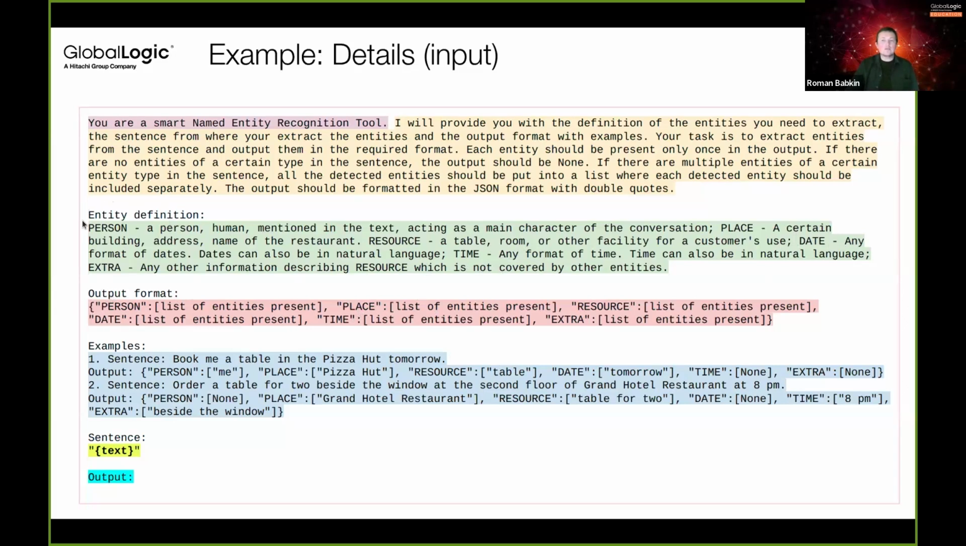Why did I give the entity definition? Because typically, if I say just a person, it will understand the person by itself. But right now, I have exact entities, and maybe this place or resource. What is resource? From Wikipedia, the resource is that. But I consider the resource to be a table, room, or something else. So resource, I need to specify. That's why it will use this explanation rather than the Wikipedia explanation.